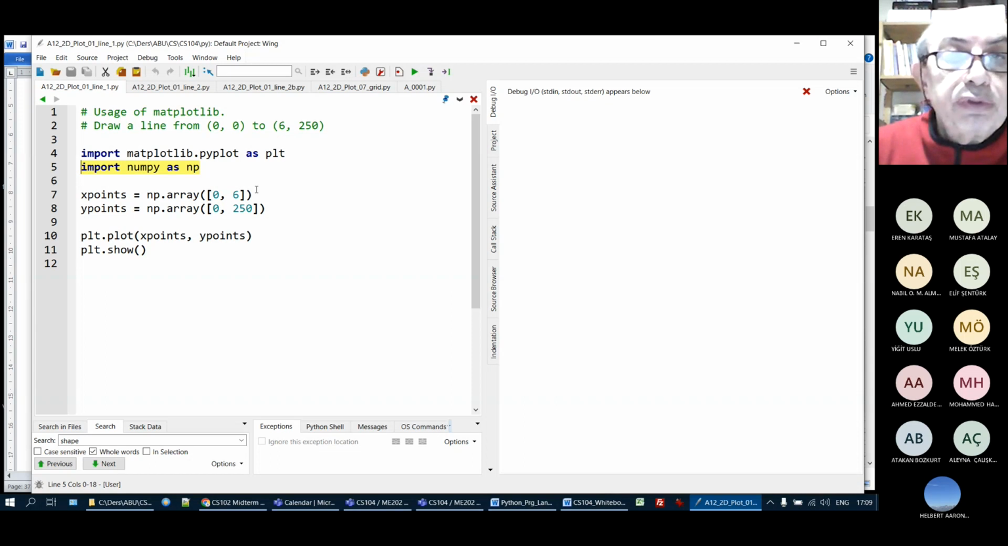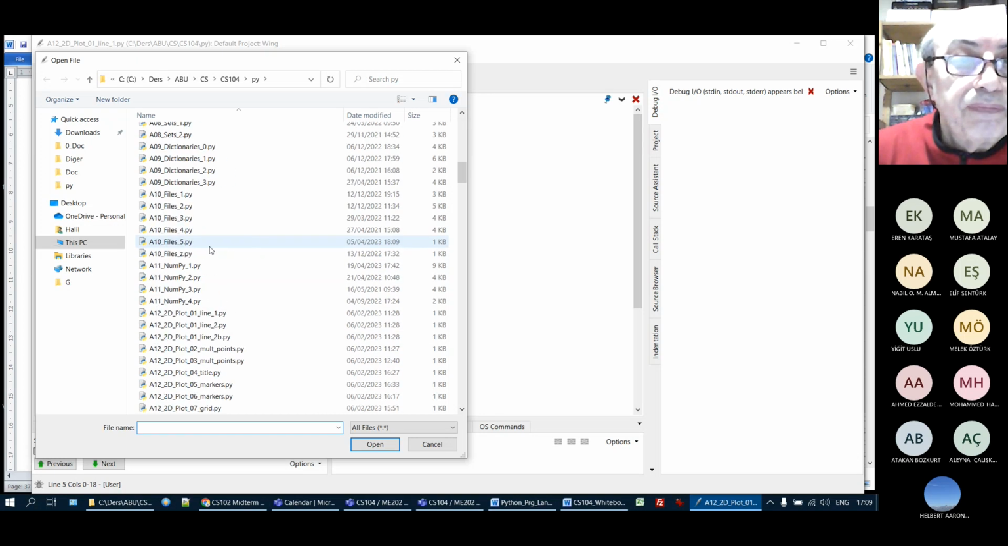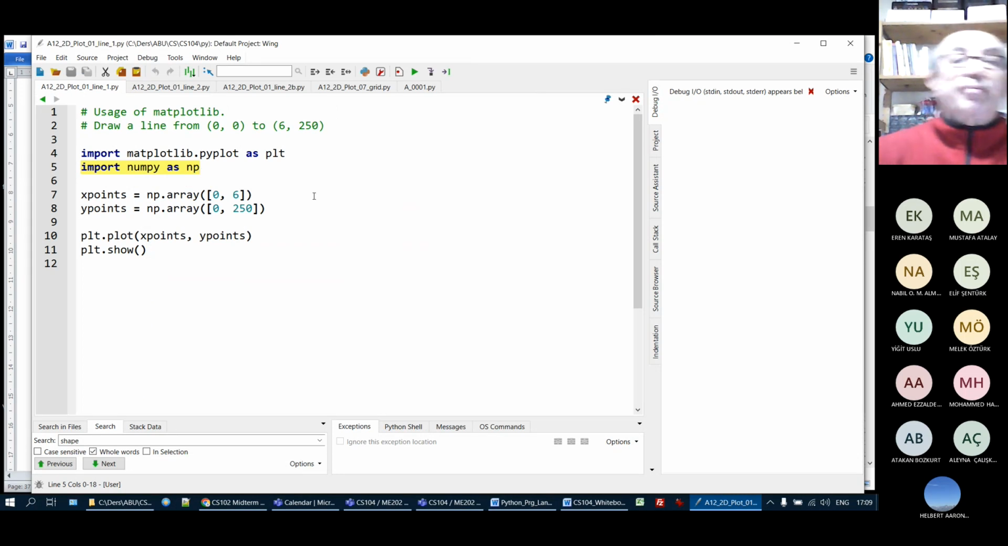So after importing matplotlib.pyplot as plt and NumPy as np, then you build two arrays, one for the x points and one for the y points. What do I mean? Let me run this first, and then I will explain on the plot.